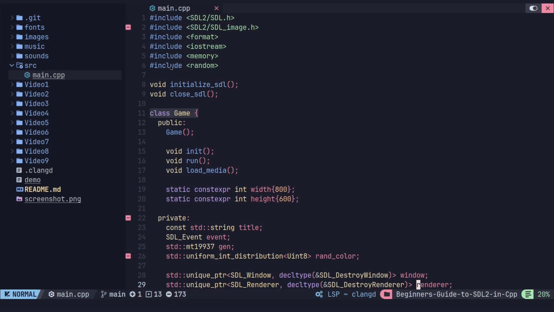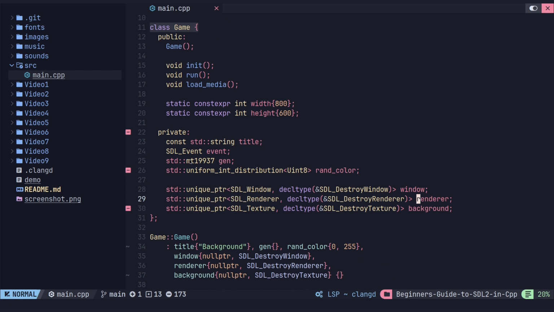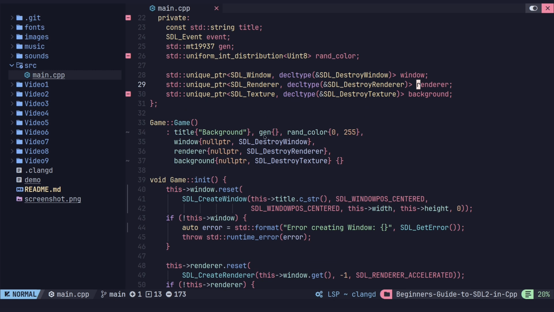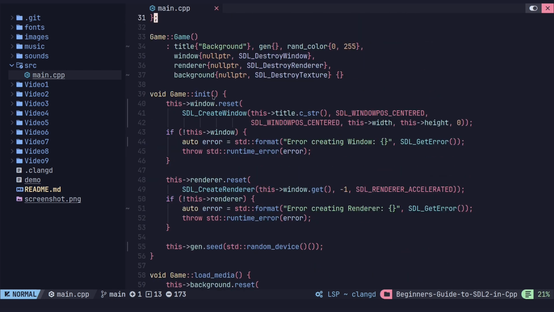So we need to include random, and then we are adding in the Mersenne twister, the 19937, and we're just calling it gen. And we have this uniform int distribution that is a uint8, and that we're calling random color. We're initializing the gen by just calling the initializer with nothing. And the random color is 0 to 255. But in the initializer function, we are seeding the gen with the random device.